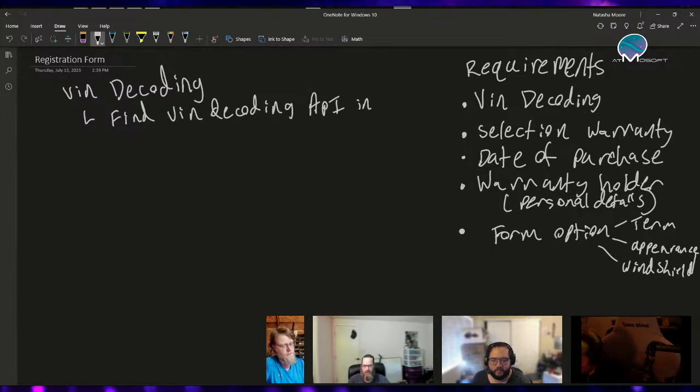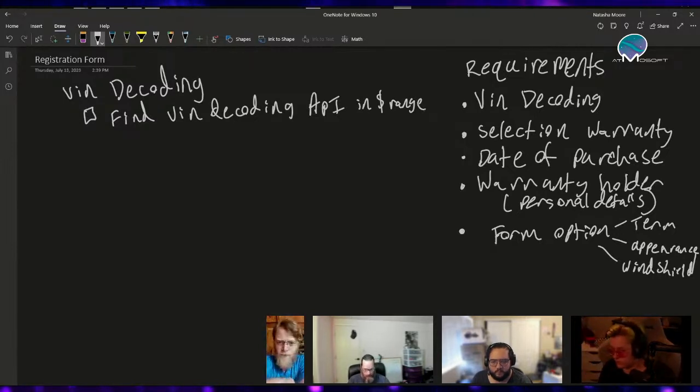The government provides some VIN decoding capabilities, but they have massive limits on how many times you can use it in a given time period, and they're not always up to date. So if you're doing anything with VIN decoding, you really want to look at a third party provider whose primary function is doing VIN decoding.